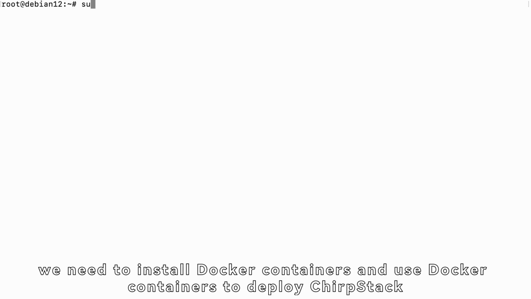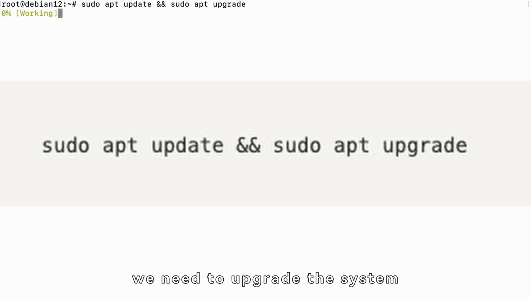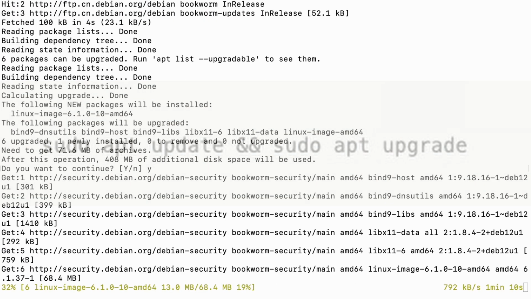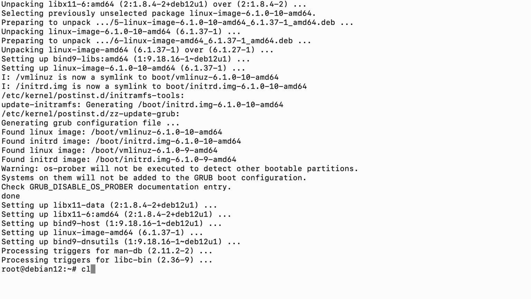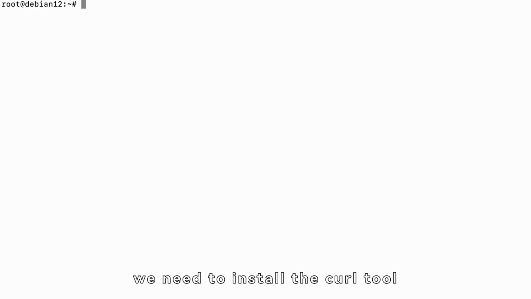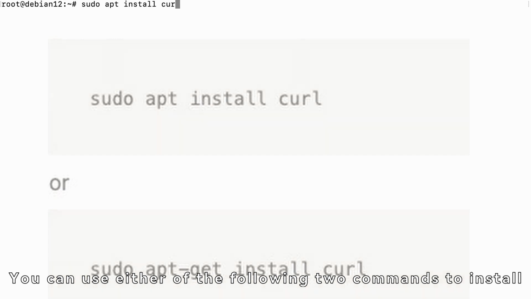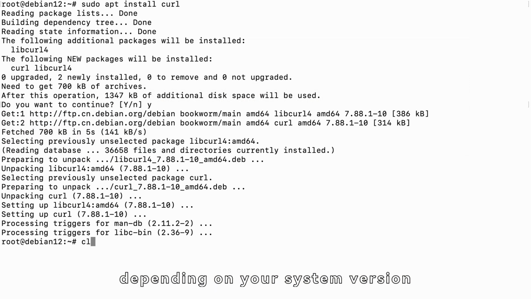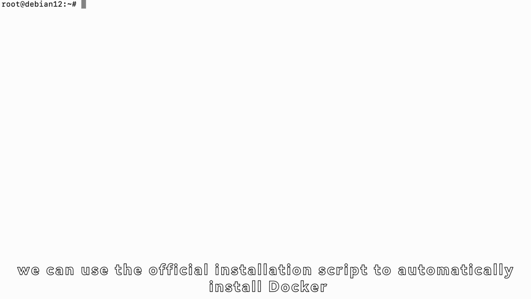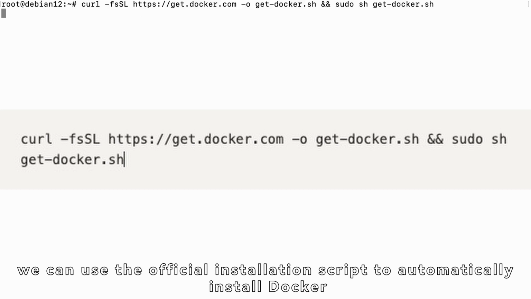Next, we need to install Docker containers and use Docker containers to deploy ChirpStack. First, we need to upgrade the system. Next, we need to install the curl tool. You can use either of the following two commands to install, depending on your system version. Next, we can use the official installation script to automatically install Docker.